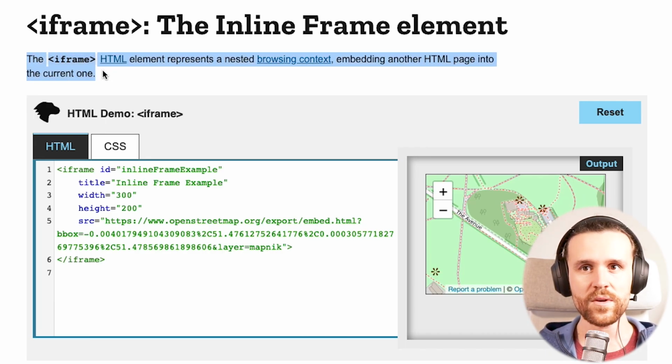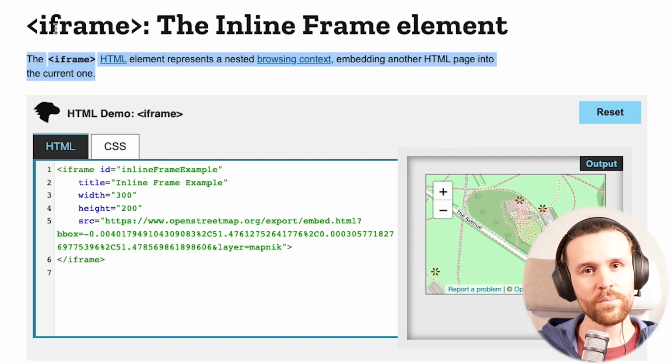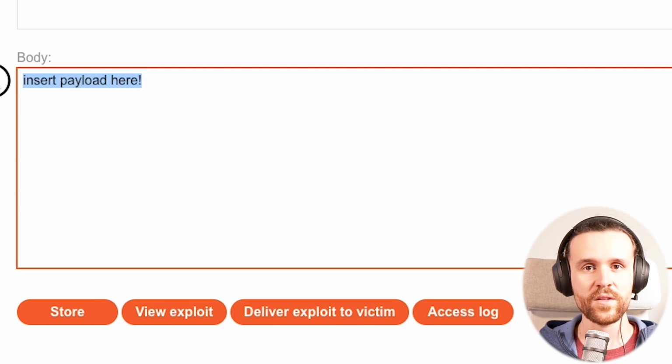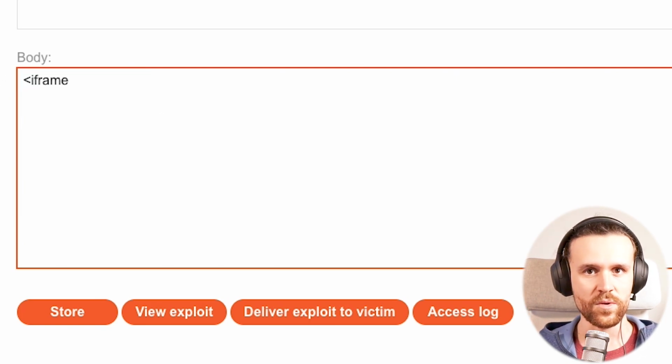So an iframe is an HTML element that is a nested browsing context, embedding another HTML page into the current one. So basically you're going to browse to page A, but on page A you see a little box with page B. And we're going to try this out right now because otherwise it's just too difficult to understand.